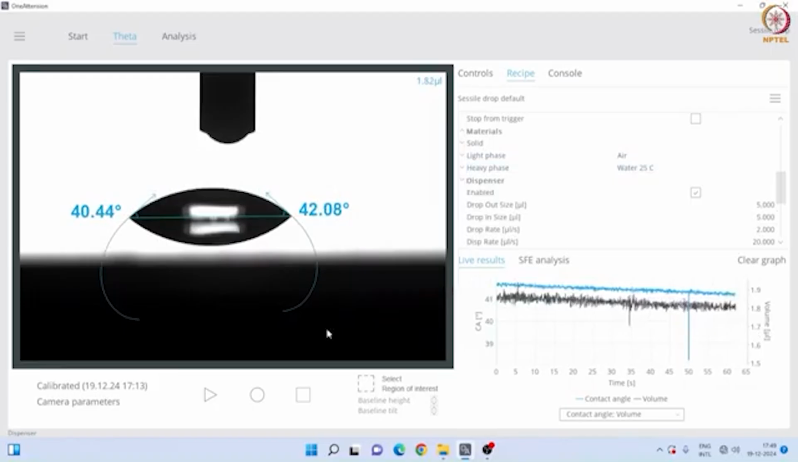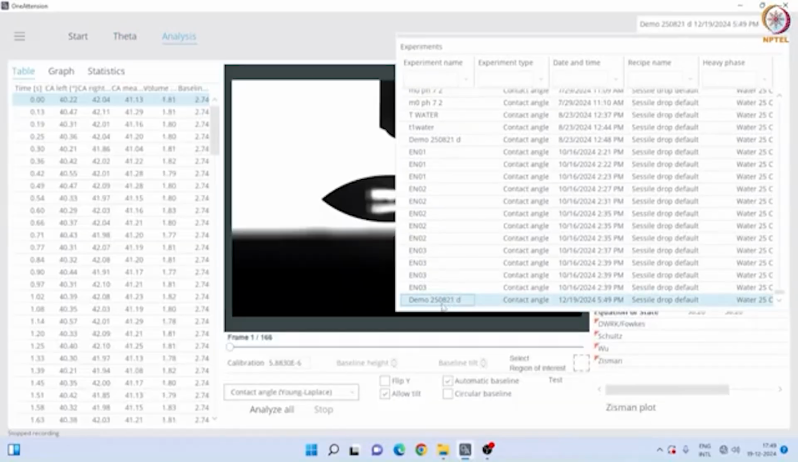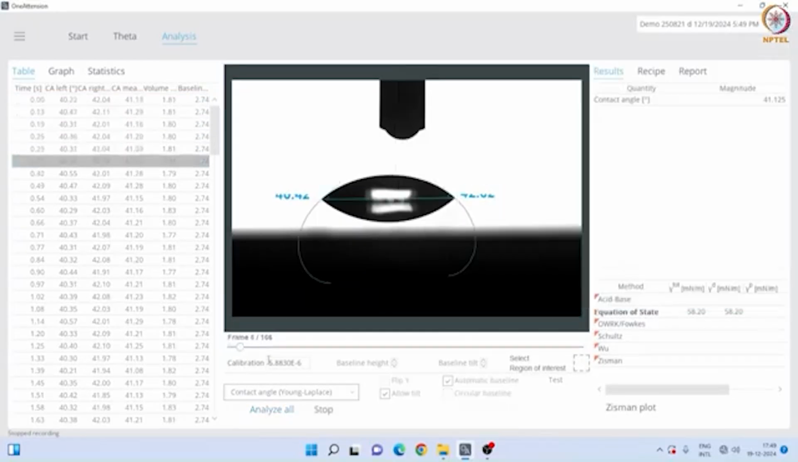Click on start to begin the measurement. The live analysis has started. Once the contact angle is calculated, you can stop the measurement. The software will display the measured contact angle on the substrate. By clicking on Analyze All, you can calculate the average contact angle.